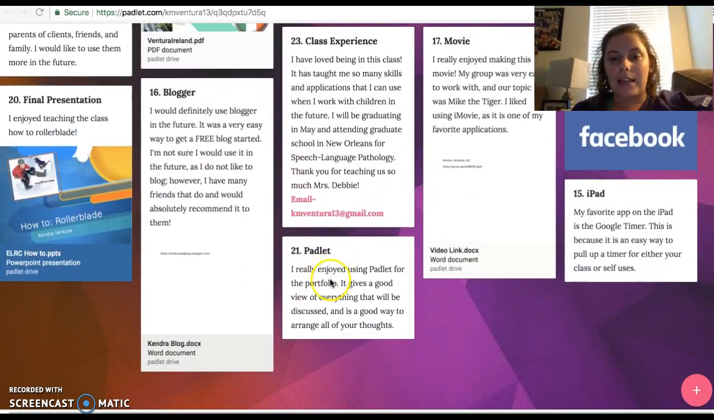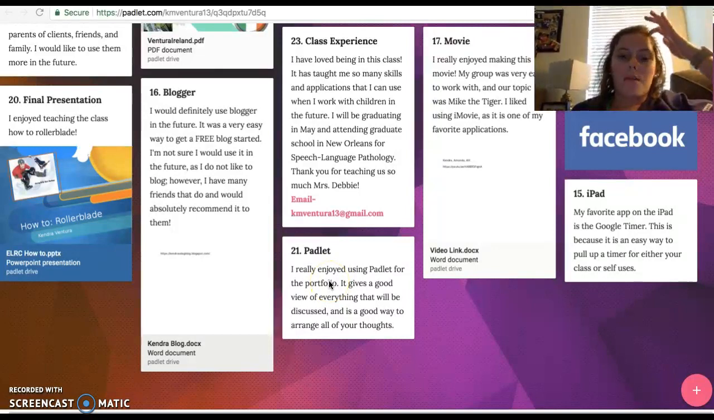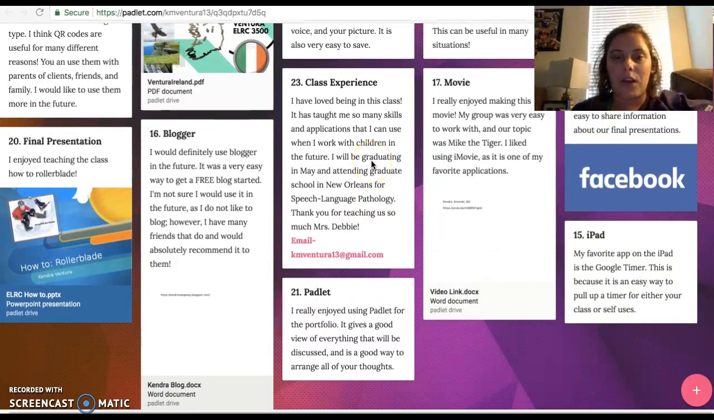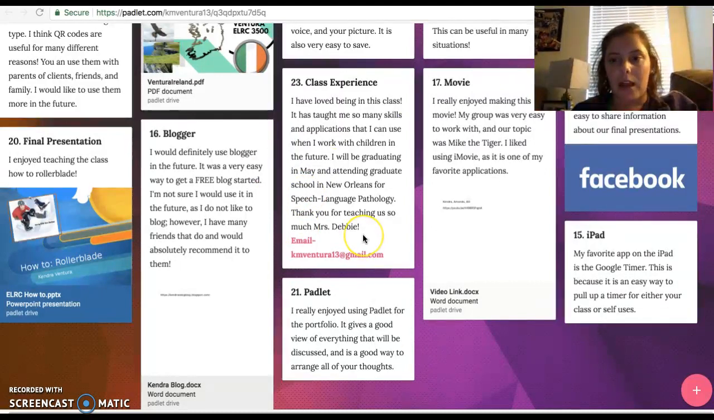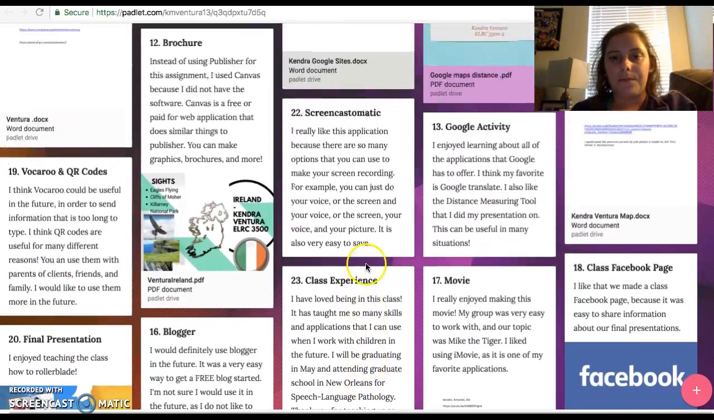Next is Padlet. I really like it. It keeps everything together. The only thing I don't like is how it kind of puts it out of order. If these weren't numbered, then it would be different. But since I'm trying to go in order to try not to forget everything, it's kind of messing me up. But other than that, I really love Padlet.